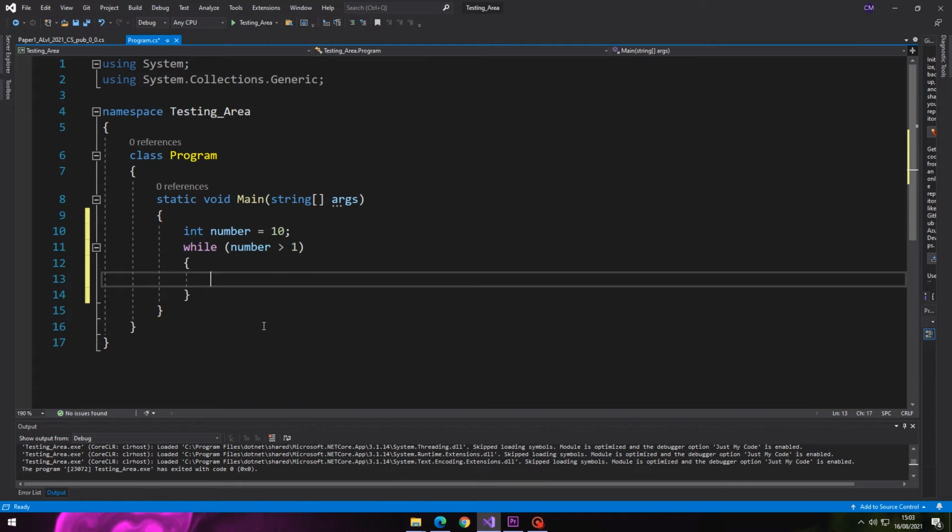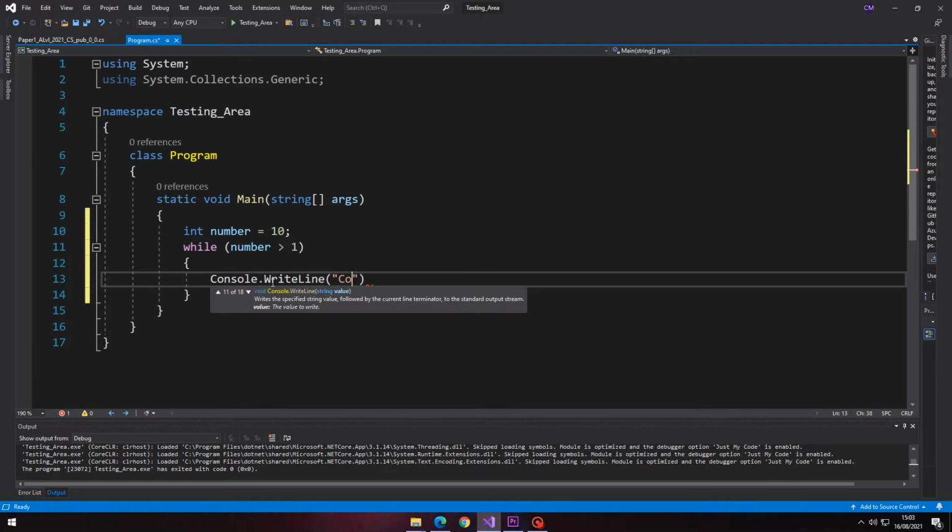This means that while the variable is greater than 1, the condition-controlled iteration will continue repeating instructions inside of the curly brackets. Let's write a simple instruction. Output the string countdown followed by concatenating the variable. Let's run our program.